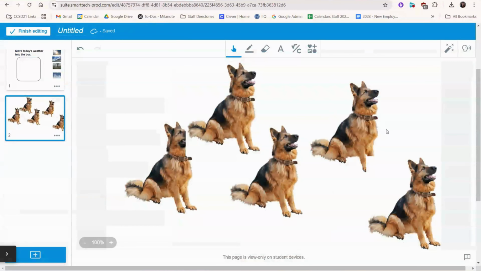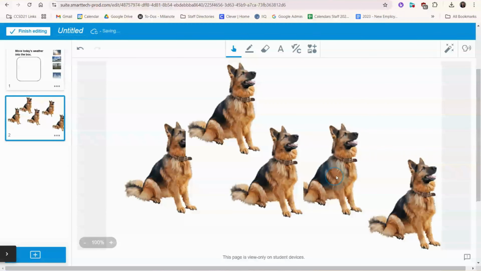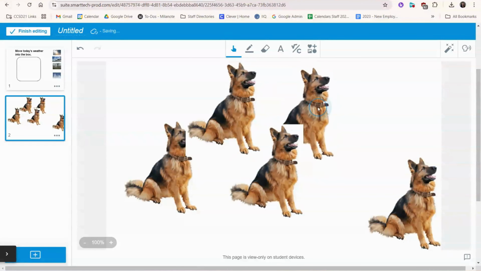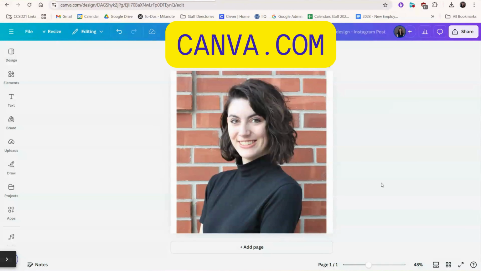Something else you'll notice with this dog image in particular, it has a white background, so it does look sort of funny when it's layered behind or in front of something else like this. If you want an image with a transparent background, so it looks more like a sticker and it doesn't have a background color, you can always do that in Canva.